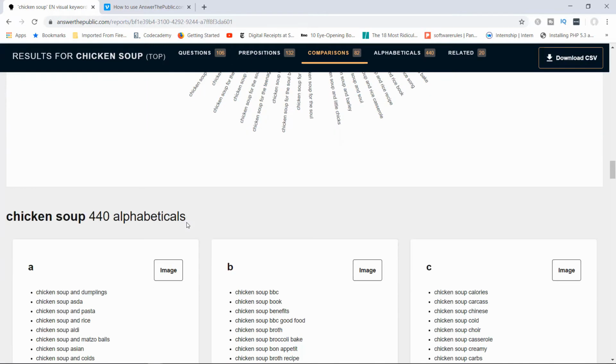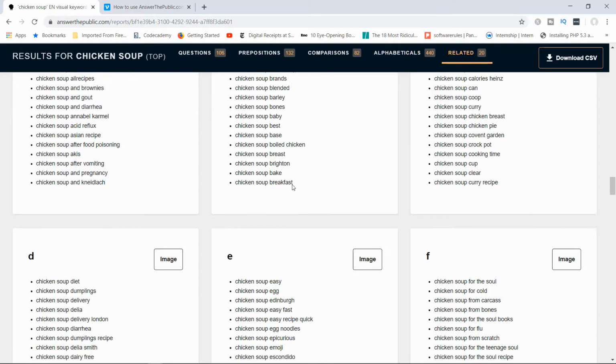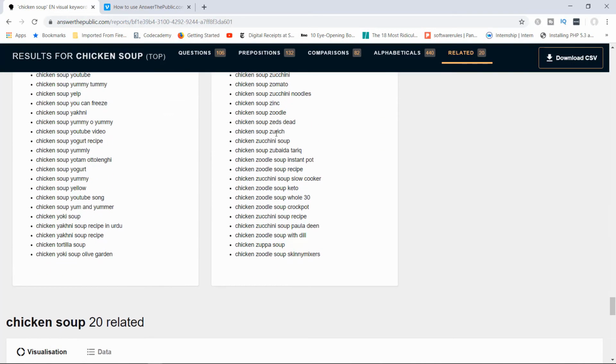And then we've got alphabeticals. So in here right now, you can see all the most common search terms with chicken soup from A, B, C, all the way down to the letter Z, so you can get even more ideas.